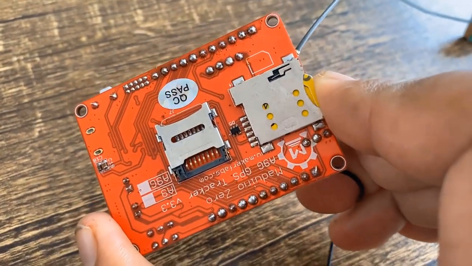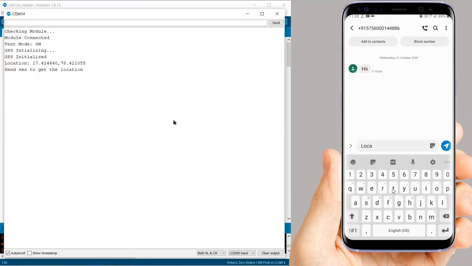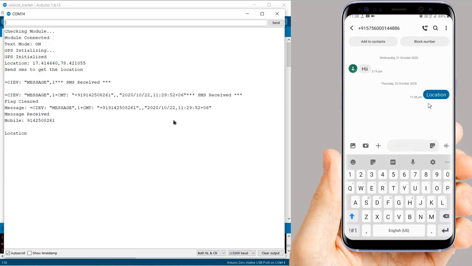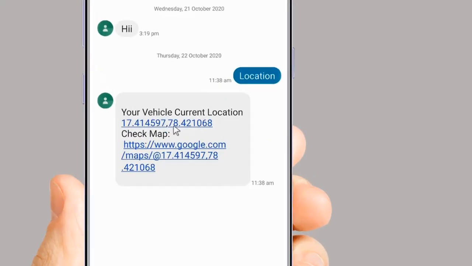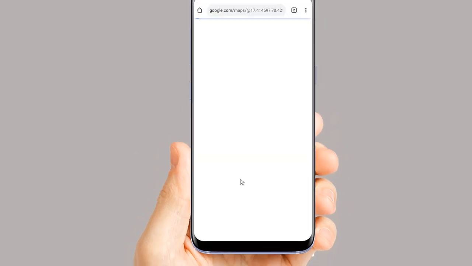After programming the board using Arduino IDE, the board will take some time for retrieving the location by fixing the GPS coordinates. You can then request the location by sending a message like typing the word location. Within a while, you will receive an SMS along with the Google Maps coordinate.